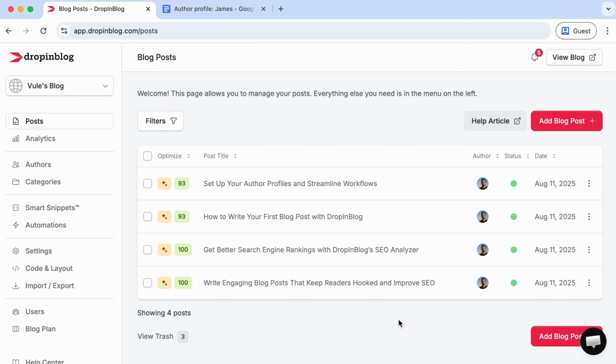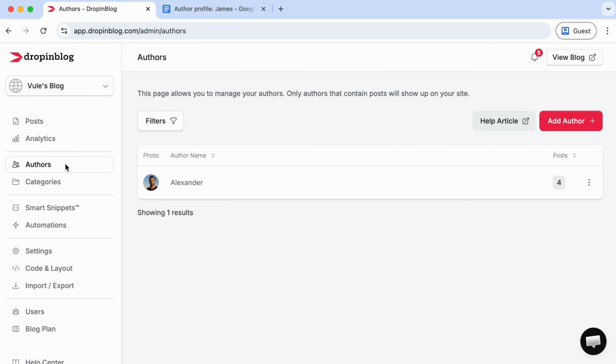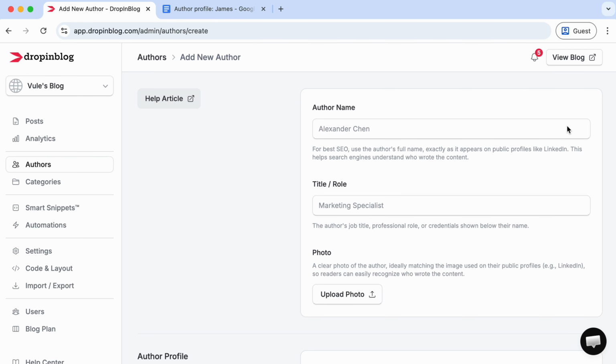On your Drop-In Blog account, click on Authors here to open its dedicated page. To add an author, click here on the Add Author button. In this page, you'll be able to add all your author's information.